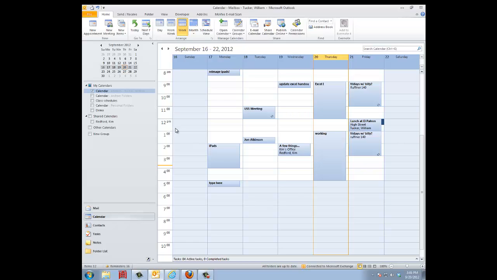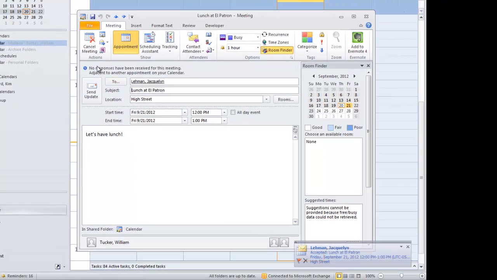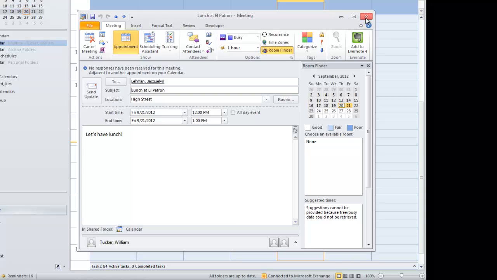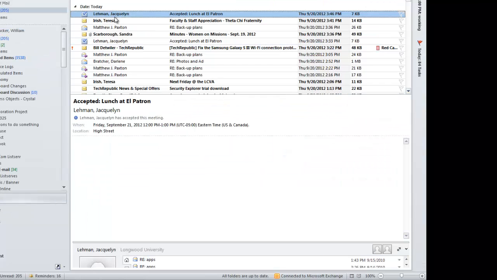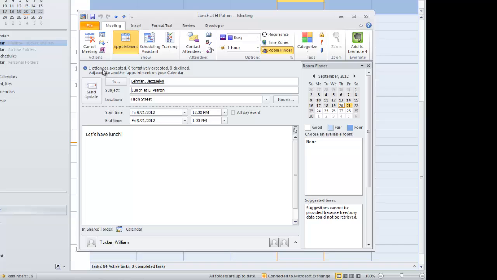The only tricky thing about that is when it comes in via email, it will disappear from your email after you've confirmed it, and it'll only show up on your calendar for the person who's received it. So when I want to check the status of the event, I can double click on it, and it says no responses have been received for this meeting. When the response comes in, it'll show the breakdown. So right down here, I've got an email coming in that tells me what her status is, and it doesn't update here because the appointment's open. So I can go and check the email that she sent, and she has accepted this meeting. So I can go back and check my calendar, and now it's updated to show 1 attendee accepted, 0 tentatively accepted, 0 declined.